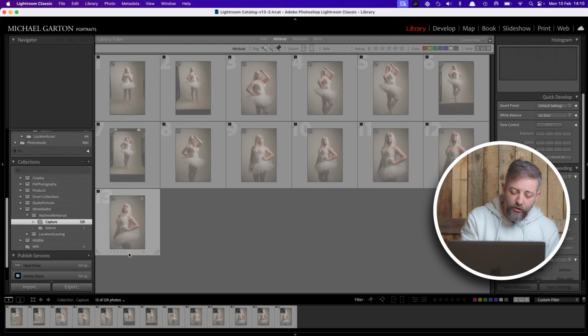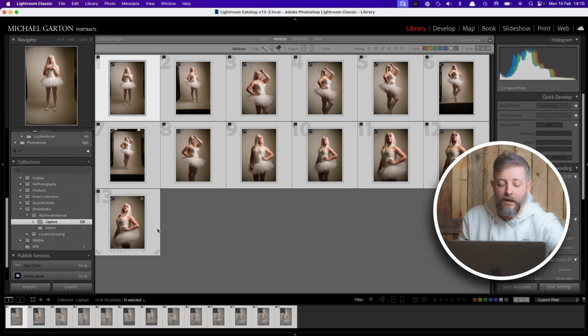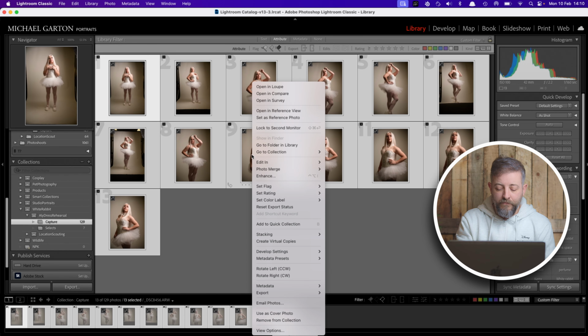Now, if I choose all of these photos to delete, and I right-click on them, there is no delete option. There is a remove from collection. And what that'll do is it'll just take them out of my collection over here, out of the White Rabbit Photoshoot collection. They will stay on your computer, on your hard drive.